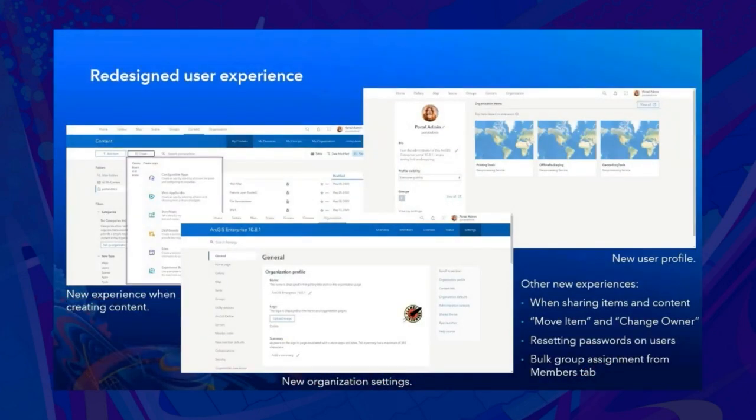One of the first things you'll notice is that 10.8.1 looks a bit different than previous versions of Enterprise. This release has a redesigned user experience in the portal. This allows for you to view and update account settings and profile information. This redesigned user profile features an updated GUI and a consistent experience with the rest of the platform. You'll see these changes throughout the ArcGIS Enterprise portal when you're viewing your organization settings, viewing a user profile, creating content, sharing and moving bulk items, changing owners, resetting passwords, and bulk assigning groups from the Members tab.